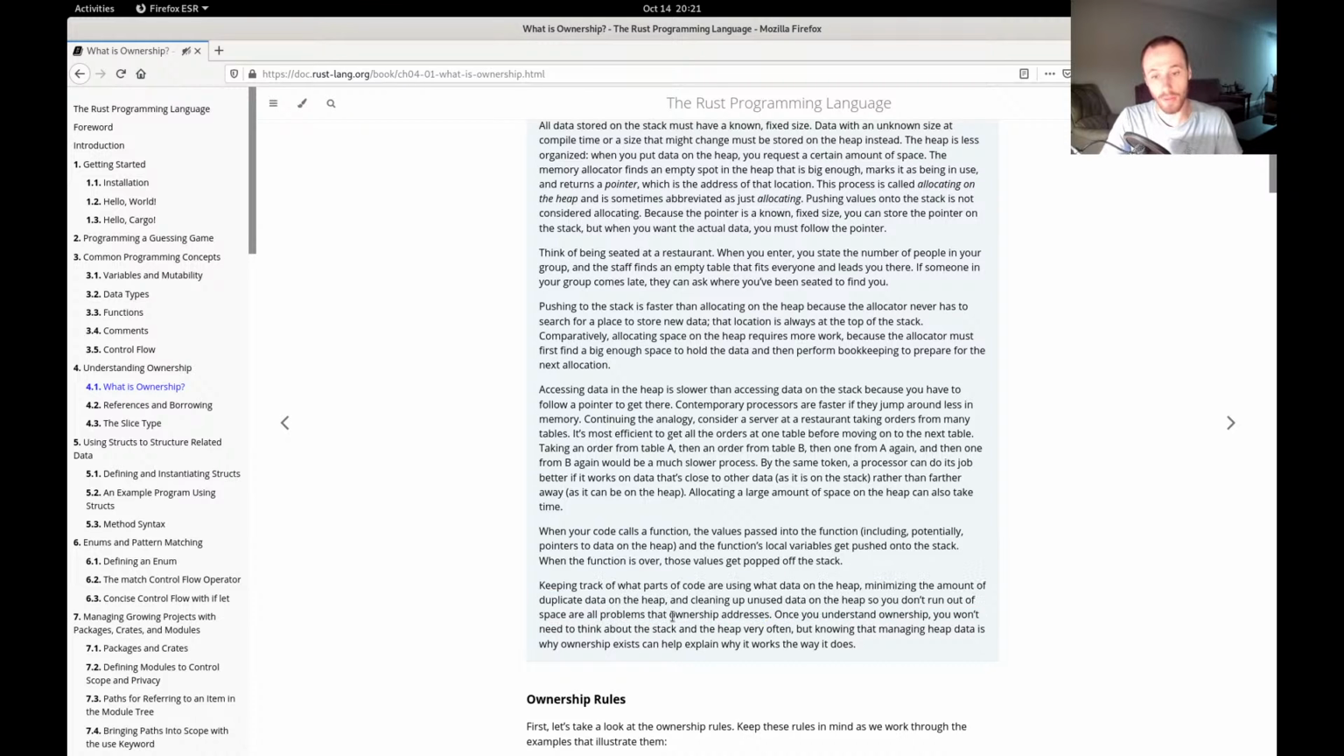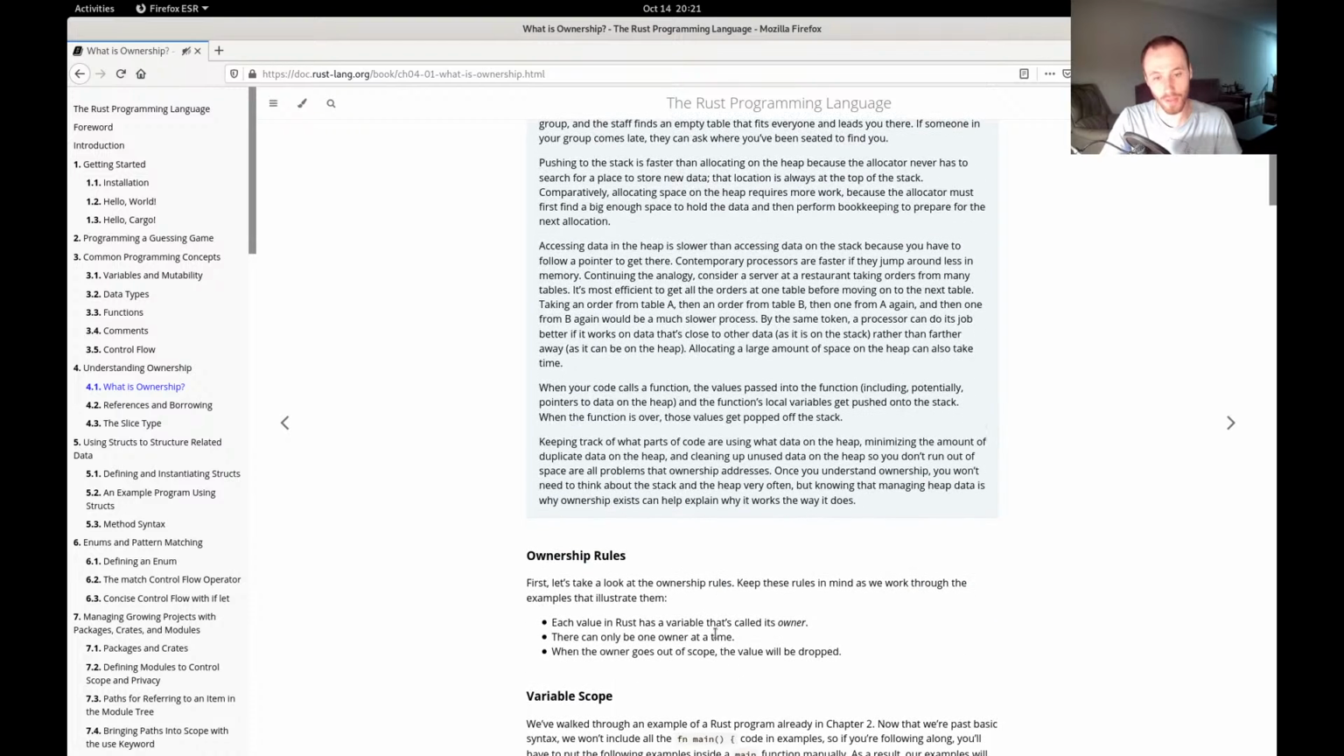And Rust's ownership addresses all these problems. But knowing that managing heap data is why ownership exists can help explain why it works the way it does. Okay, so this is the point of ownership. Ownership exists so that we can manage heap data.